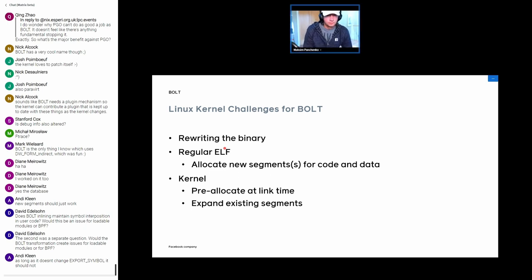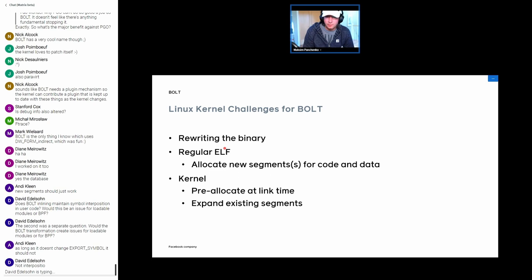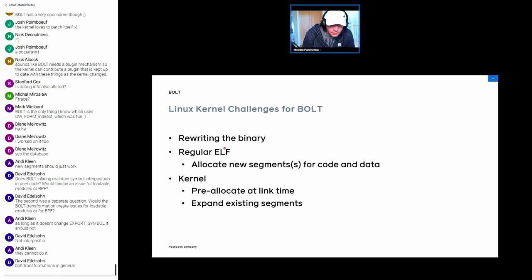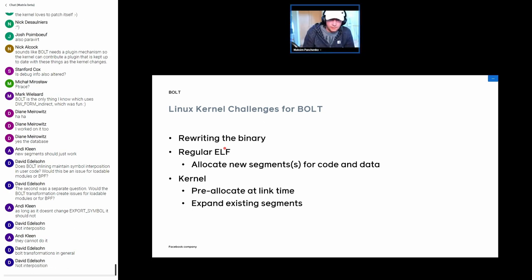And then maybe in the last minute, is there any issue you foresee for BPF or loadable modules? I don't think loadable modules can do interposition, but I might be wrong there. I don't know if that would be a problem, but. Okay, and the answer is that it cannot be done.